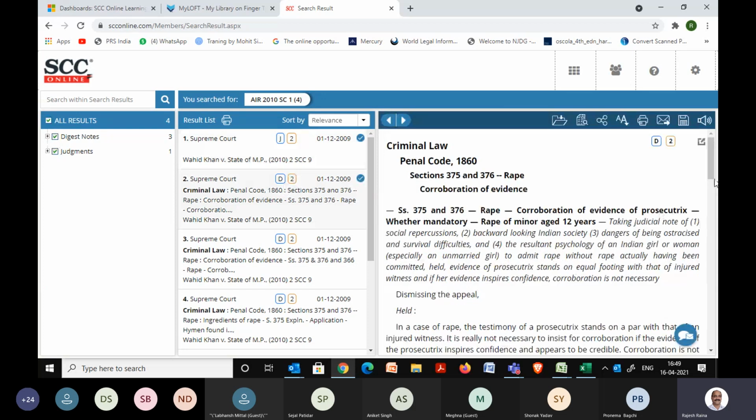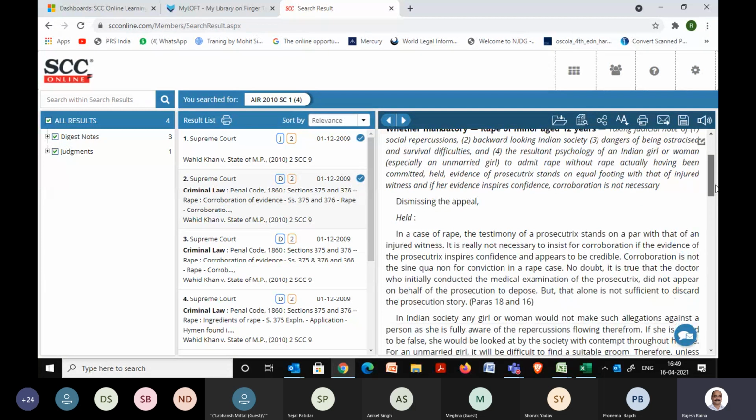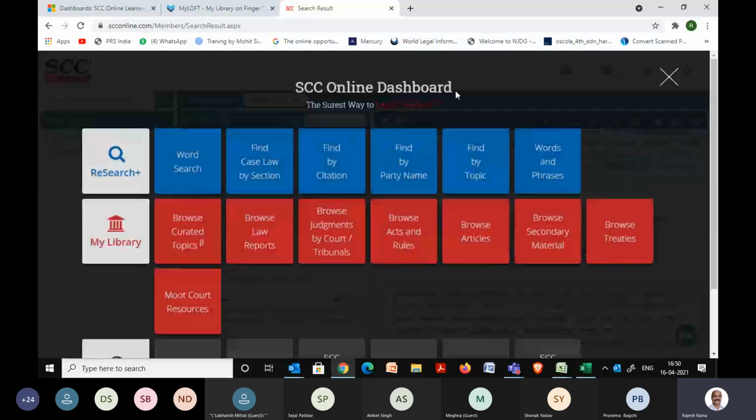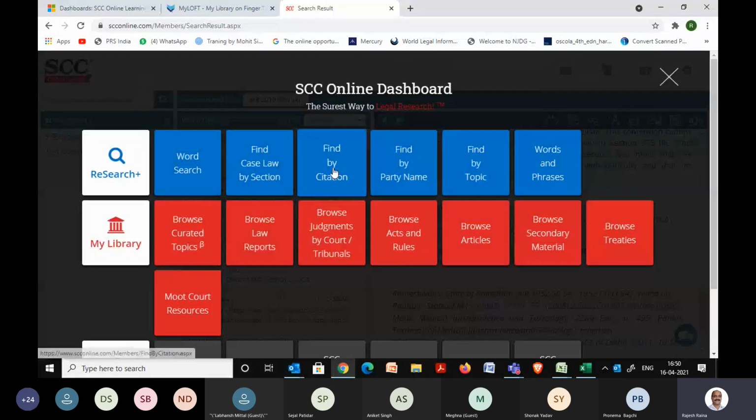Now let me move to the digest note and scroll down to the bottom where the title of this judgment is mentioned. Here it is mentioned as 2010 SCC 9 as the citation, whereas we searched with AIR. But you can see we have incorporated the equivalent citations of other journals like SCC Criminal, Criminal Law Journal, ECRN, All India Cases, SLS 2010 AIR. This is how we reached there. So equivalent citations are also there, and you will get judgments on the basis of different publishers also.